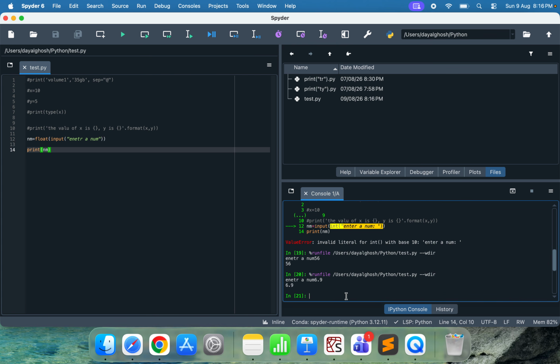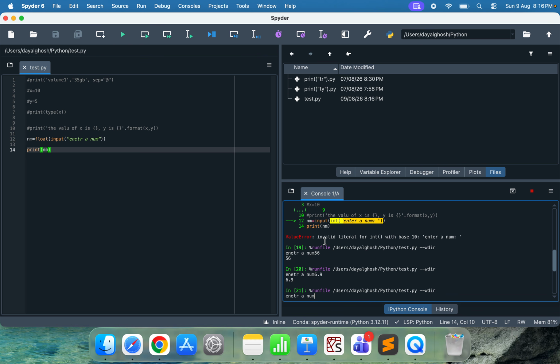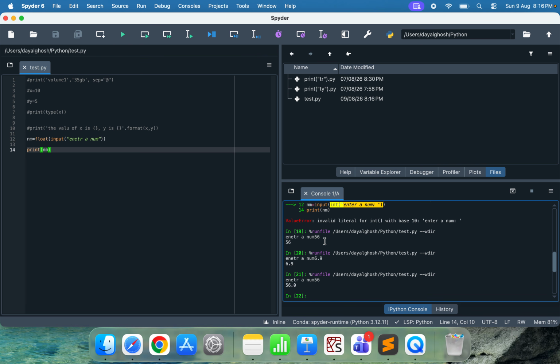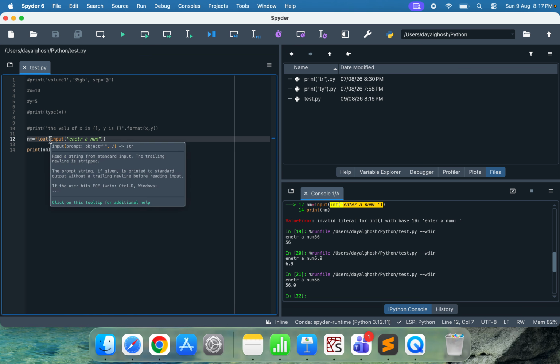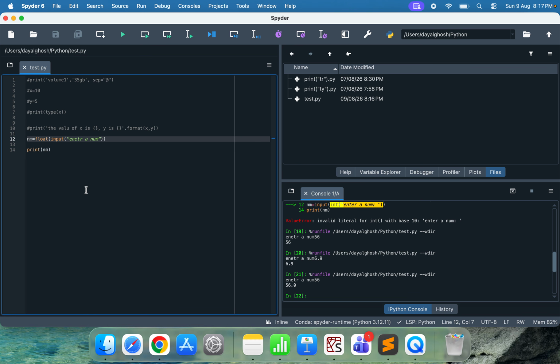You got 6.9. Even if you don't give 6.9, let's say you give 56 only, you get 56.0, because it is actually converting this to a float. Because I'm using a float function here, you can see, float. This input function I'm using with float, so you can typecast this.